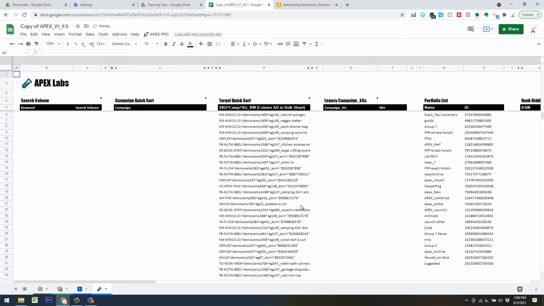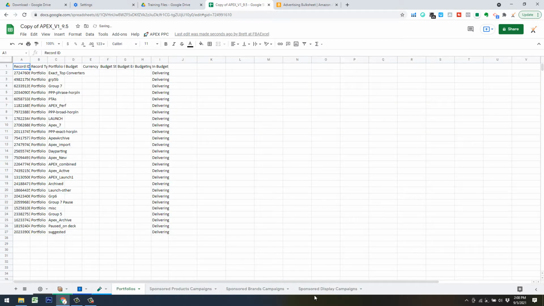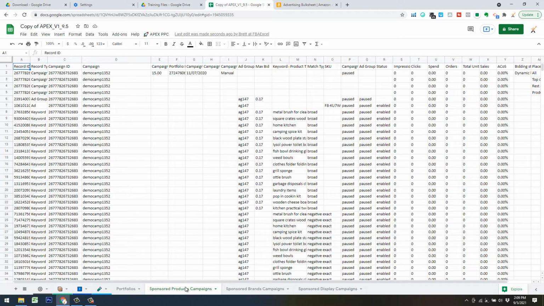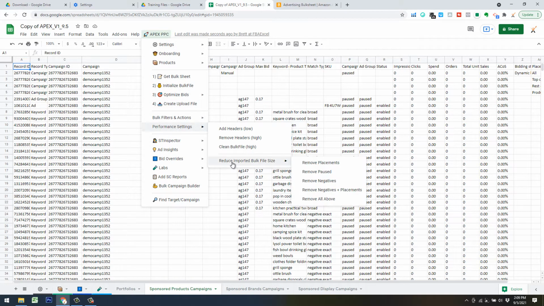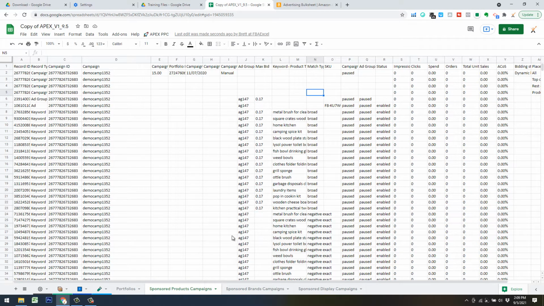If you got a really big bulk file, again, the step in between here is you would open up that bulk file in just a separate Google Sheet, delete your sponsored brands, delete your sponsored display campaigns, go back then and try to do the import, insert new sheet, and hopefully you don't have more than 130,000 rows at that point. You can at least get the file in here. And then if needed, you can click on your sponsored products campaign sheet, go to performance settings, reduce imported bulk file, and use some of these. You can click multiples, like do one, then the other, whichever rows you don't want. Or hopefully you have a more manageable bulk file that you don't need to mess with any of this.